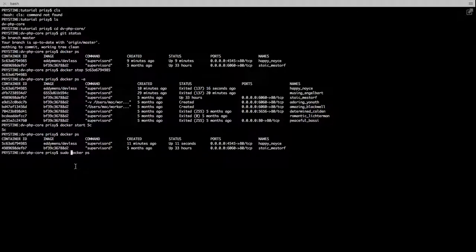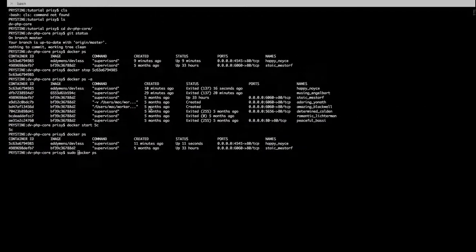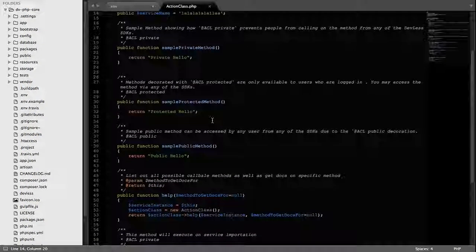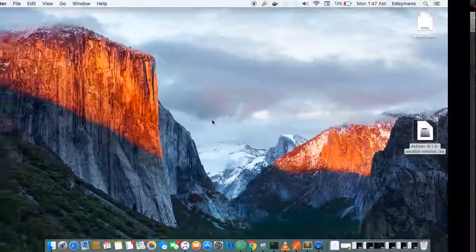So yeah, that was a quick one showing you how to install DevLess using Docker, and then how to expose your source code so that you can do some development either to the framework itself or write some code for your new module. So yeah, I think that will be all for now.